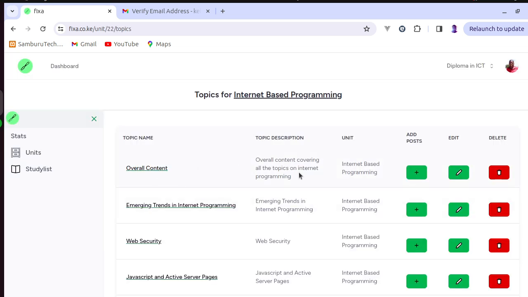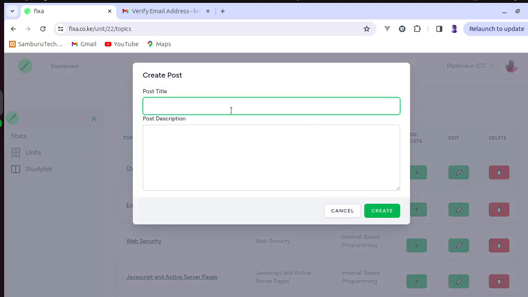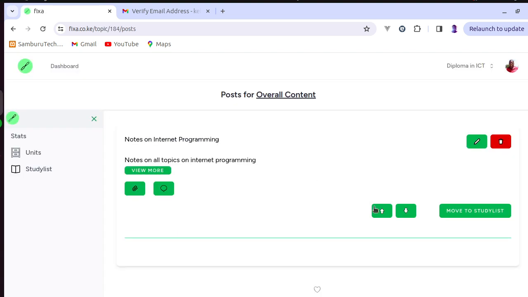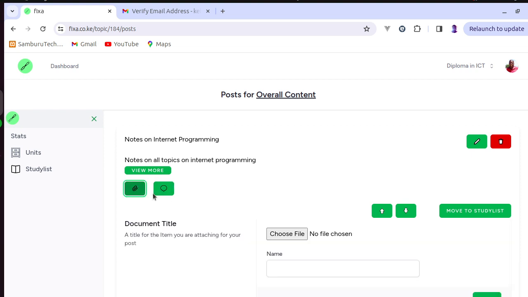From there, of course, I will be able to add content to this. For example, I may wish to add some notes inside there that cover all the topics. So I can press there and say notes internet programming, and then notes on all topics on internet programming. From there, I'll just create the post, and then I can come here and attach the notes if I have them. Remember, I can also give a very big description of a post if I wish. From there, you can see we have the attachment there.